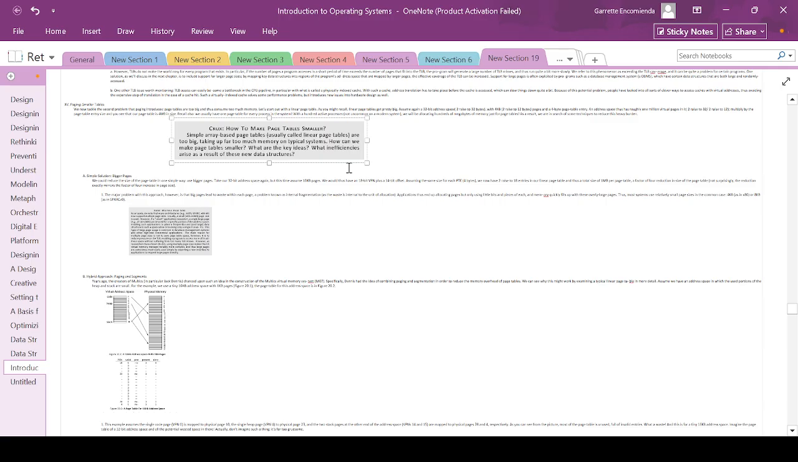So a linear page table, which is an array data structure, takes up far too much memory. So how can we create a better data structure? How can we make page tables smaller? What are the key ideas? What inefficiencies arise as a result of this new data structure? Simple solution: bigger pages.